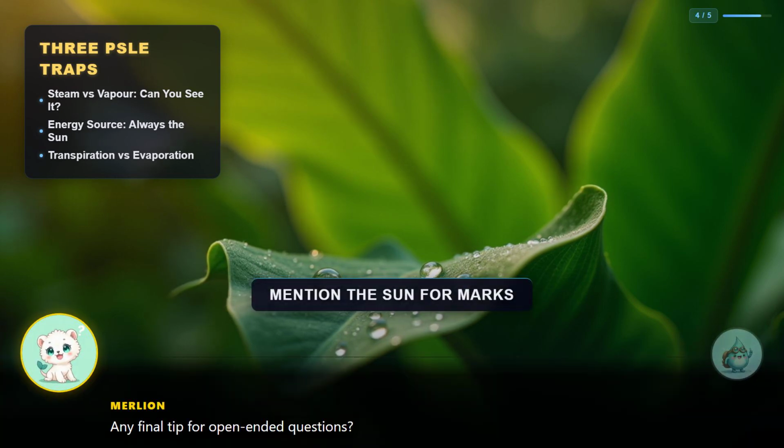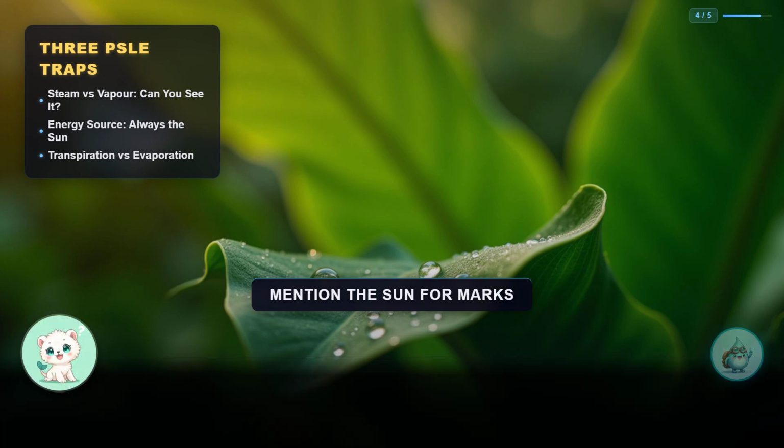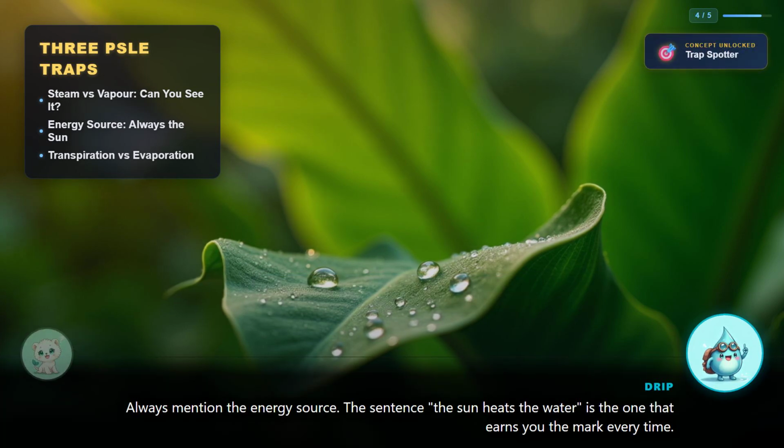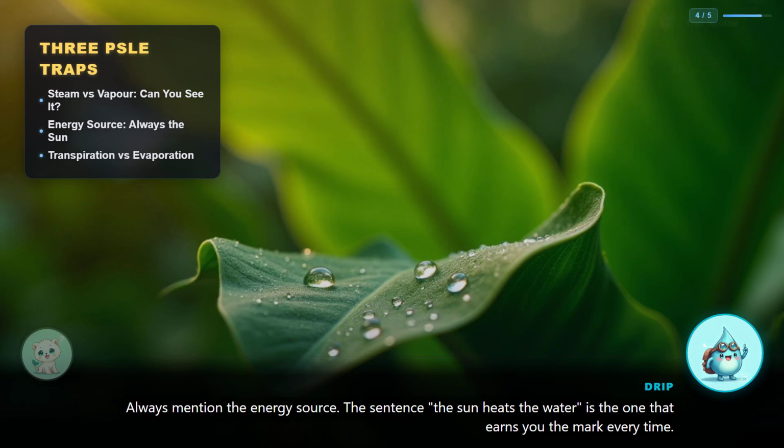If the arrow goes through a plant, write transpiration. Any final tip for open-ended questions? Always mention the energy source. The sentence, "The sun heats the water," is the one that earns you the mark every time.